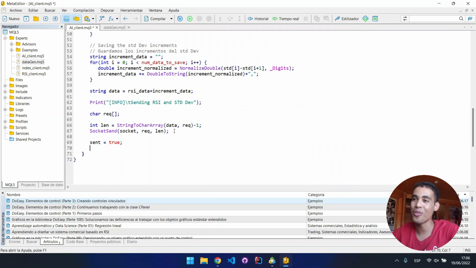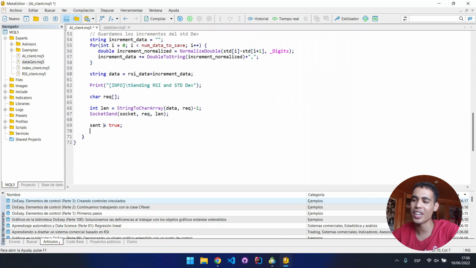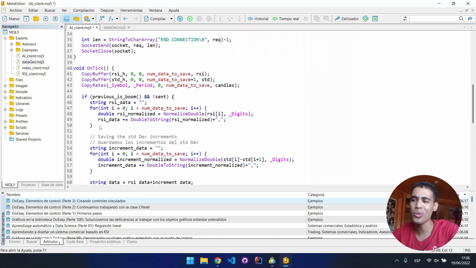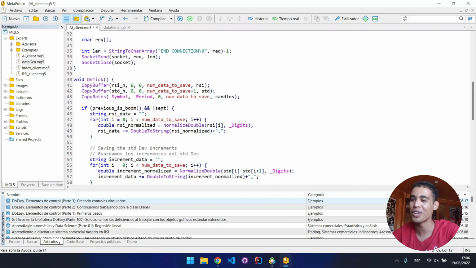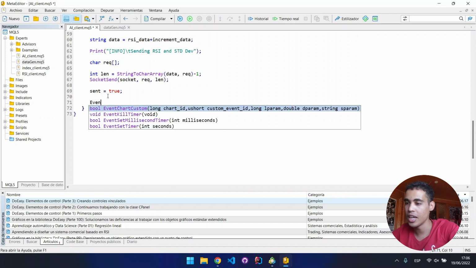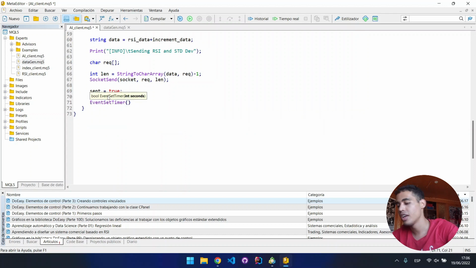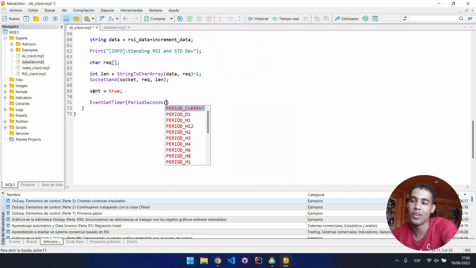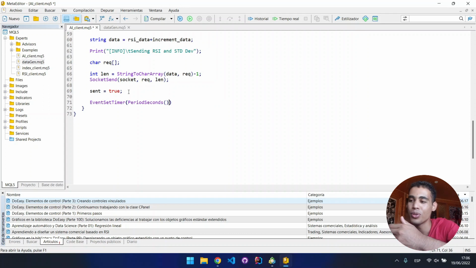But we need to do another thing, because you can see this send is set to true, but when do we set this send back to false? We need to create a timer, and let's do the following. Event set timer. In the next candle, we want this variable to be false again. So we say, give me the period seconds. This is going to give us 60 seconds, because we are only going to use this in the 1 minute chart.